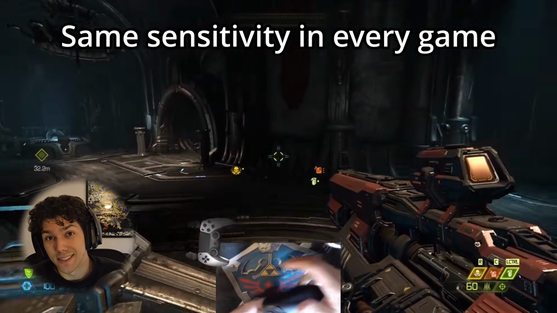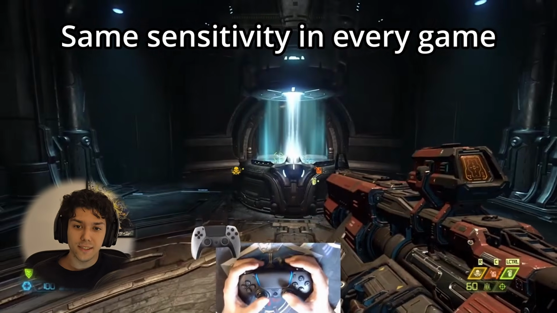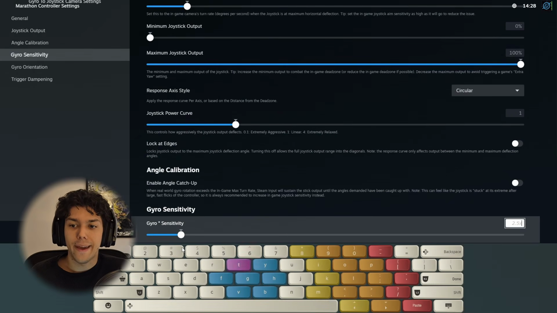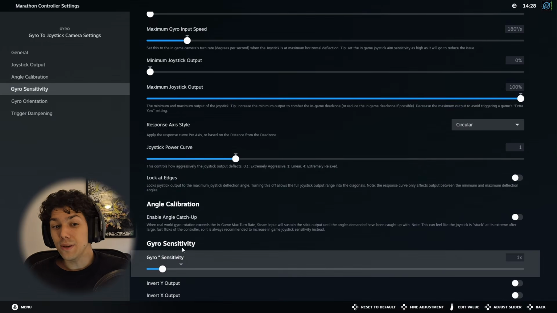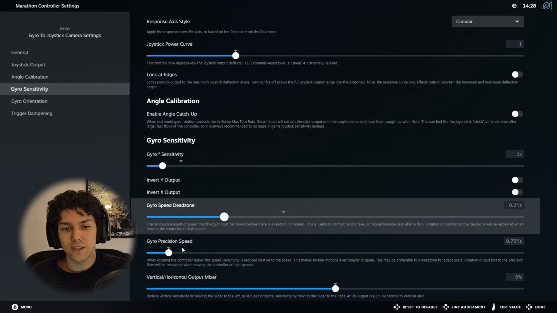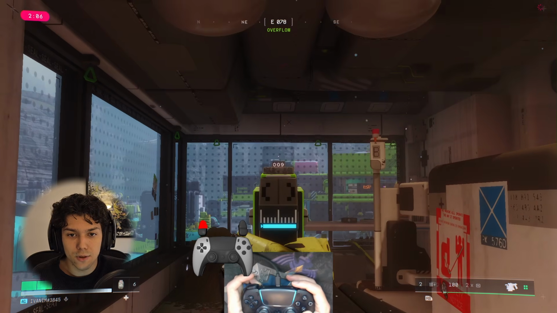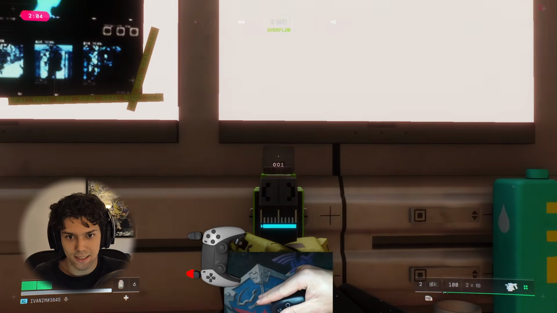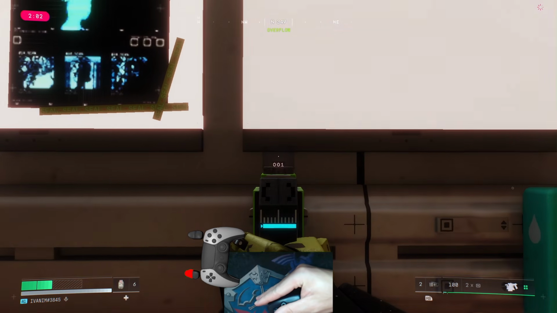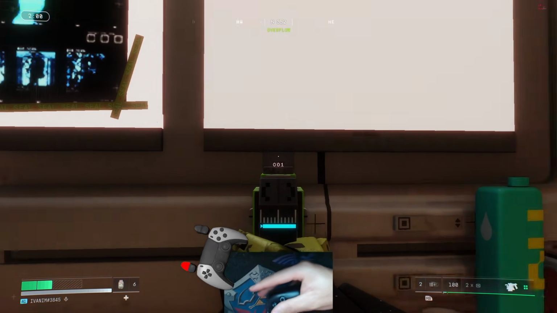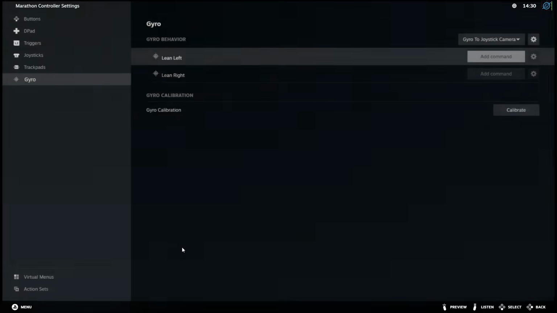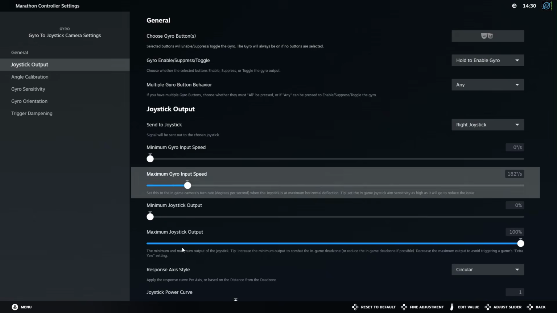After all of that, let's calibrate the gyro sensitivity so you can transfer your preferred sensitivity across every game. This process is a bit silly, but hear me out. First, on Steam, set the sensitivity to 1x. Then decrease gyro precision speed and gyro dead zone to 0, because we don't want any filters for this. Now go back to the game, activate gyro and rotate the controller 90 degrees. If the camera also moved 90 degrees, then gyro input speeds are correct. If they aren't, you can increase or decrease the maximum gyro input slider until you get it right. It doesn't have to be perfect, but close enough is good enough.